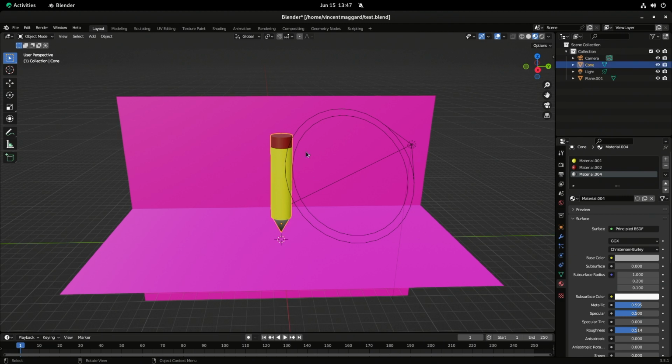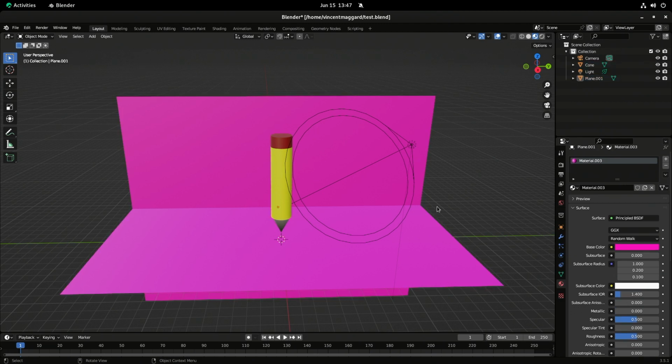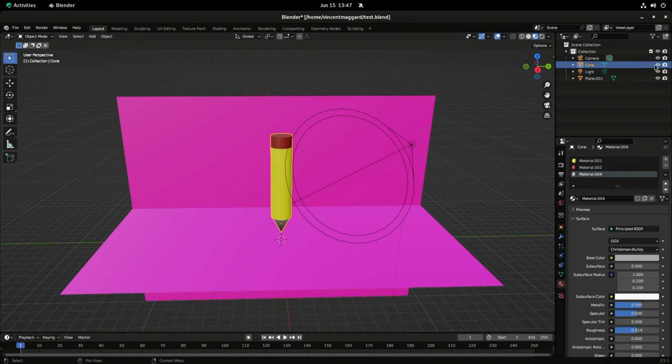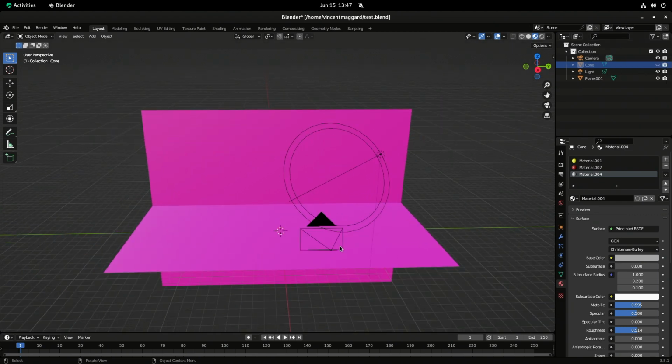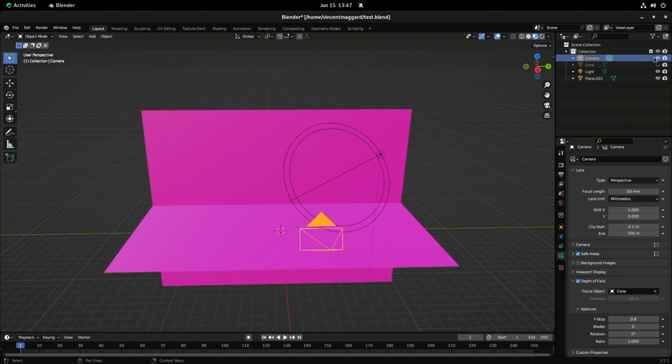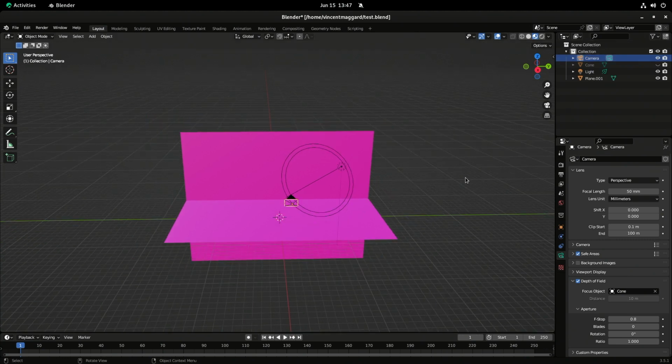So I've got some different objects here, different models. I've got right here a model of a pencil. That's what that is right there, a model of a pencil. I have a light. This is a spotlight. I have some planes, which are used basically like a background to set. I have the camera, which if we zoom out far enough, this right here is the camera. So I can turn that on or off.